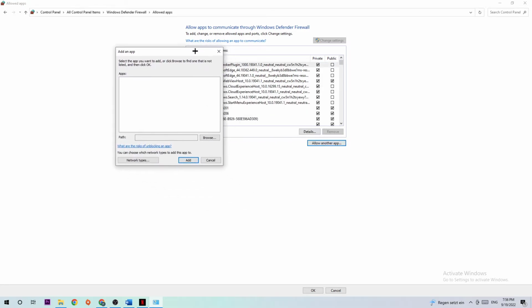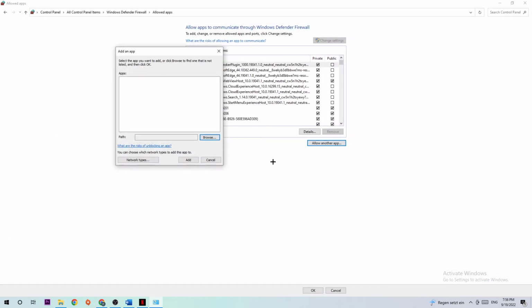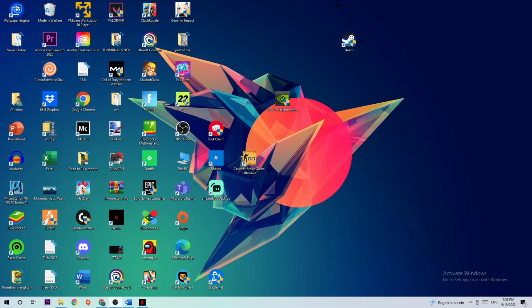You're going to click on that, and afterwards this one will pop up and I want you to click on Browse. And I can't really tell you where it is located, because on every single PC it is located somewhere different, so just search for it. Search for your Hunt Showdown, and once you found it, hit Open. And hit Add. This should fix your issue, guys.